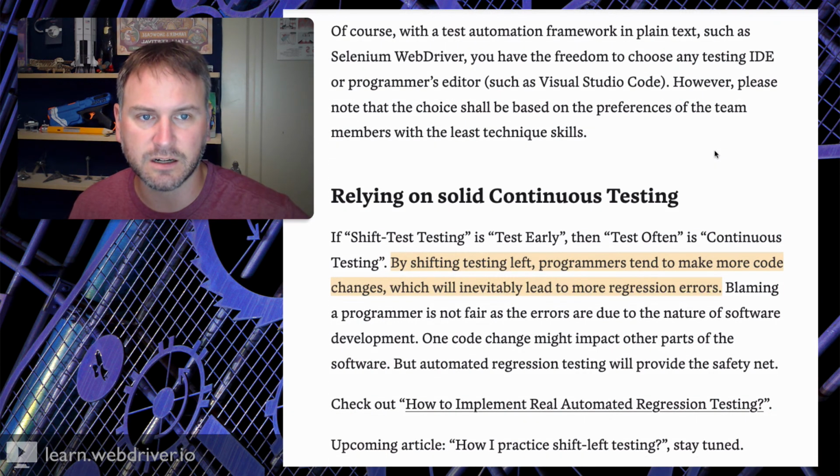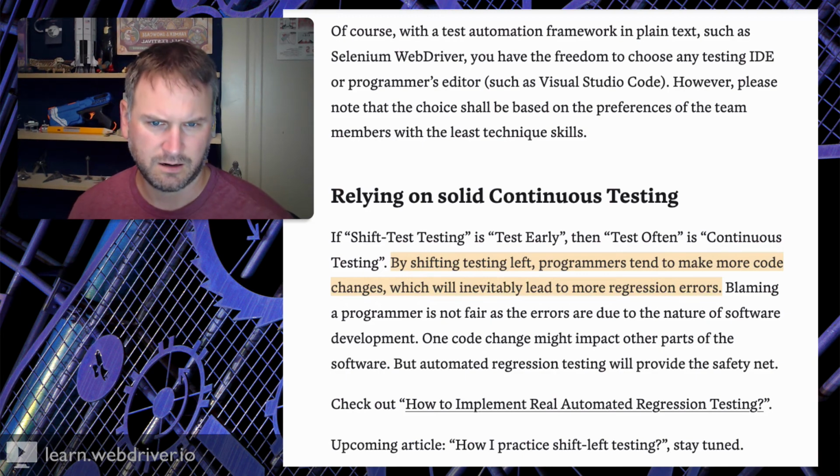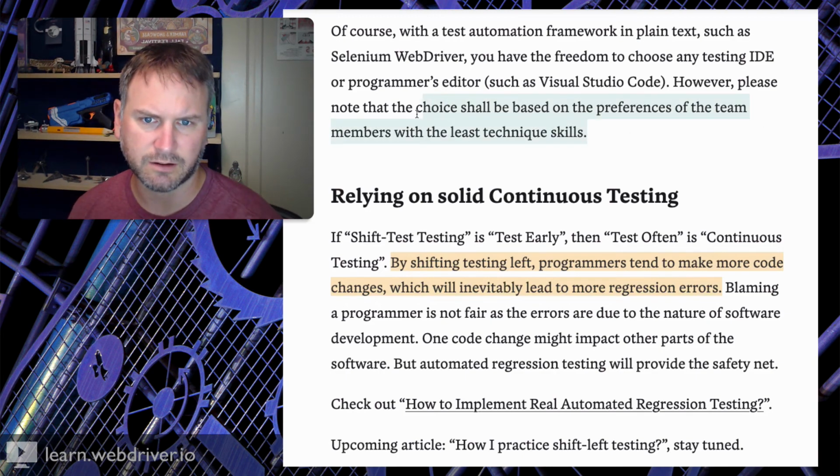"Of course, with the test automation framework in plain text, such as Selenium WebDriver, you have the freedom to choose any testing IDE or programmer's editor. However, please note that the choice shall be based on the preferences of the team members with the least technical skills." Oh, that's kind of interesting. I don't know if that's like a recommendation or just a statement. Oh, look, I can highlight again.